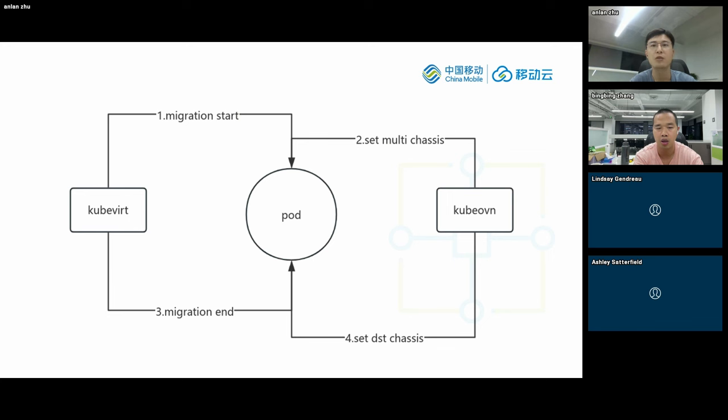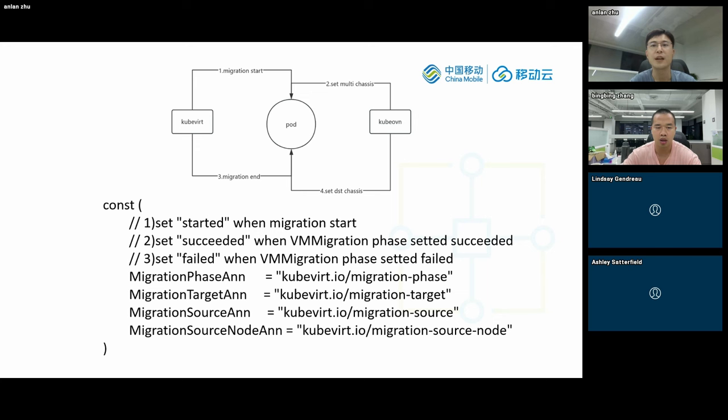To address this, we need to define a series of annotations that are consistently updated in both the source and target launcher pods. The migration phase annotation signifies the start or finish of a live migration, with values of success and failed indicating the outcome of the migration. Additionally, migration target or migration source is set to true to designate whether the libvirt in the launcher pod serves as the source or target during the migration process. Furthermore, the migration source node annotation will be set to the node name for the source launcher pod.